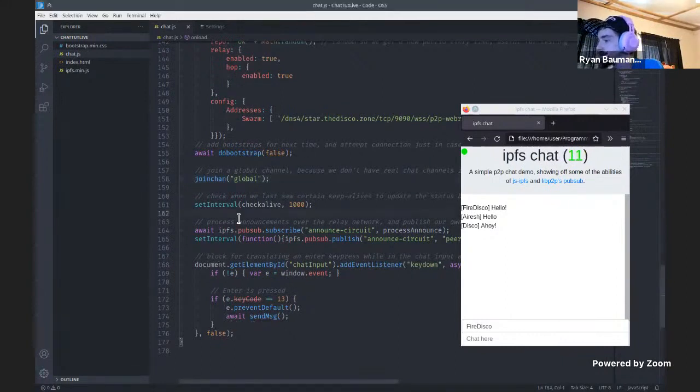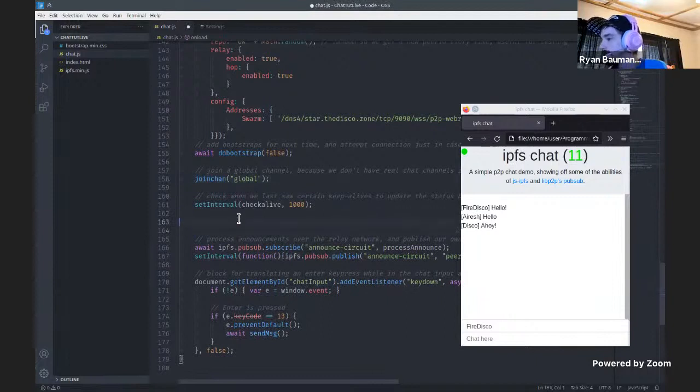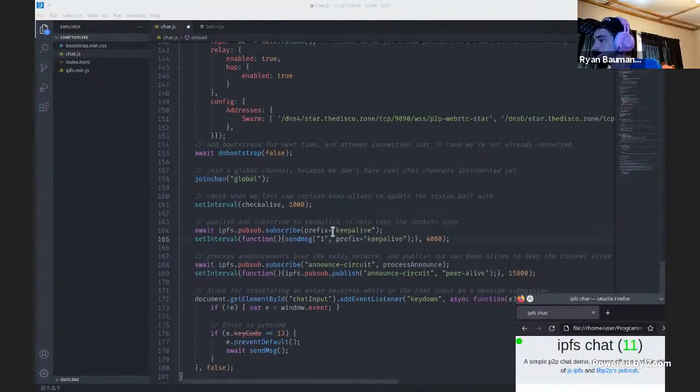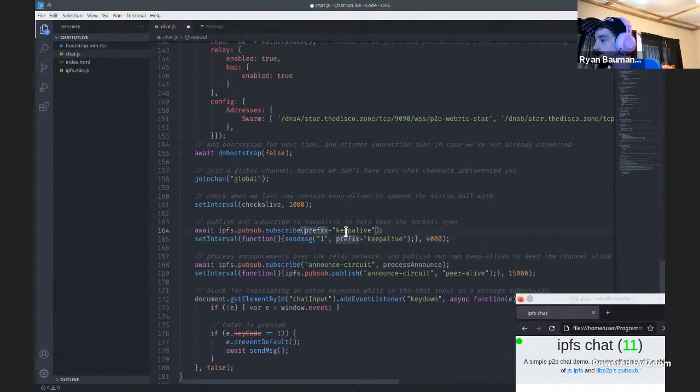So if you're ever feeling like you cannot stay connected to these peers, don't be afraid to do something like this. This literally is just in the bootstrapping code. You subscribe to a keep alive topic that everyone knows. I send one over it every 4 seconds. Kind of simple, but that's really it.